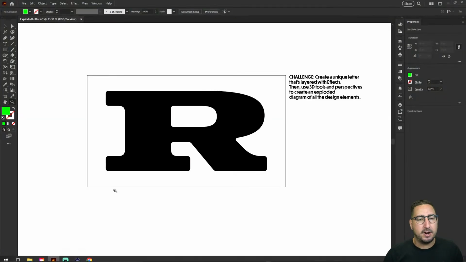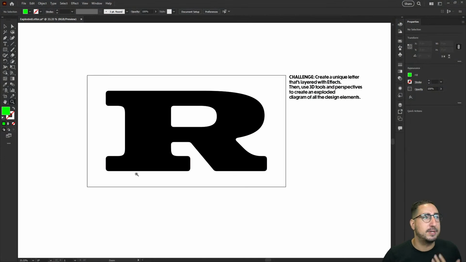But here we are with our source file. It is just a really big R because we're going to be working with one letter. You can do this with a lot of letters. I like to do it with one just to help you understand, and then you get this cool drop cap look, very layered.